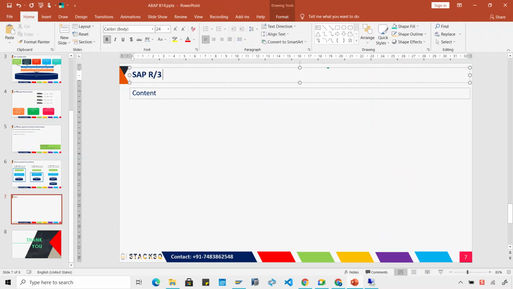R by 3. Who will tell me what is R? Anybody? What is R? Real time. Very good. Thank you so much. So R is real-time data exchange, right? And 3 means 3-tier architecture.